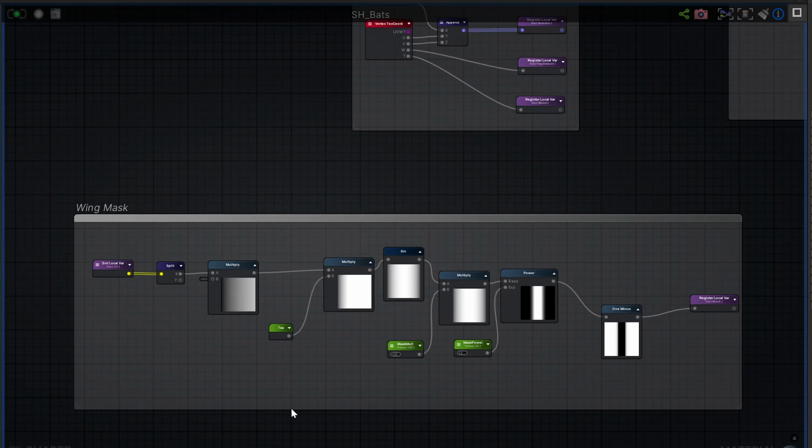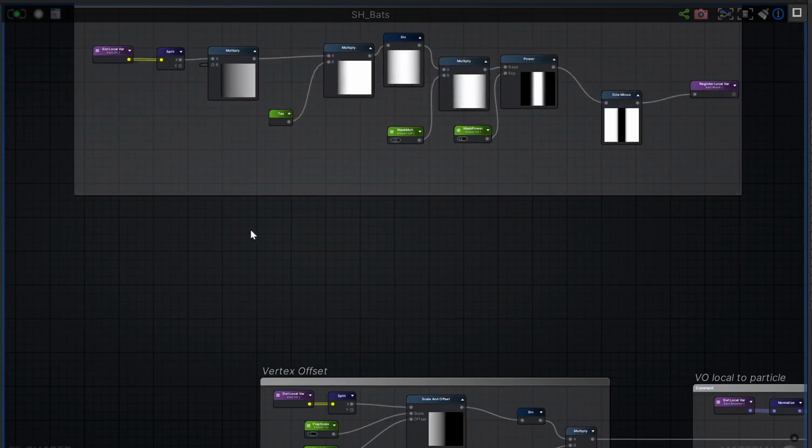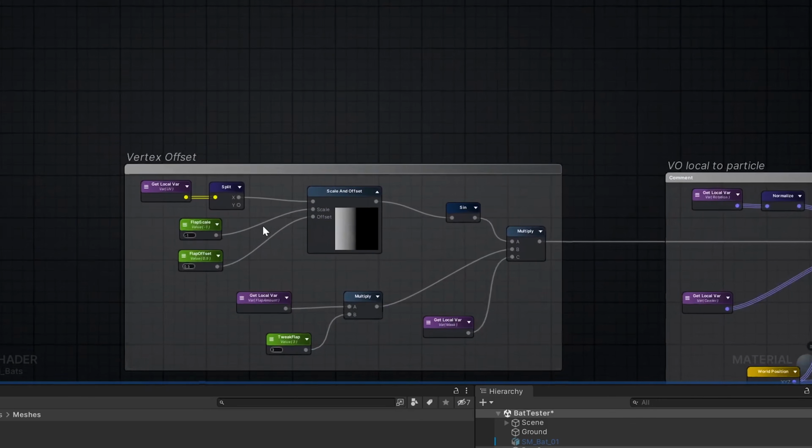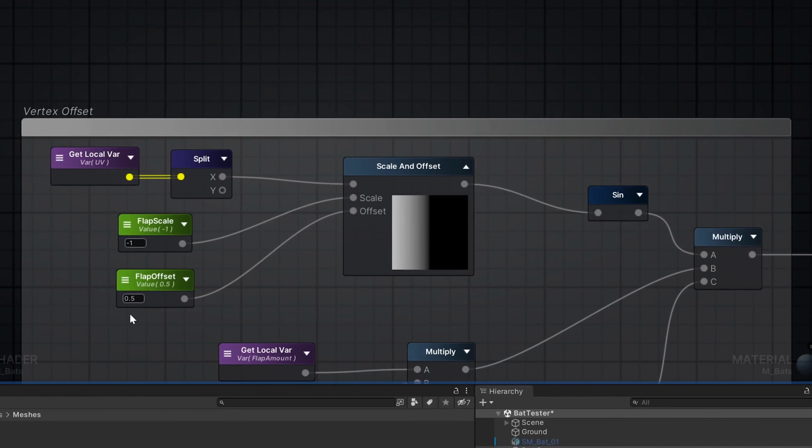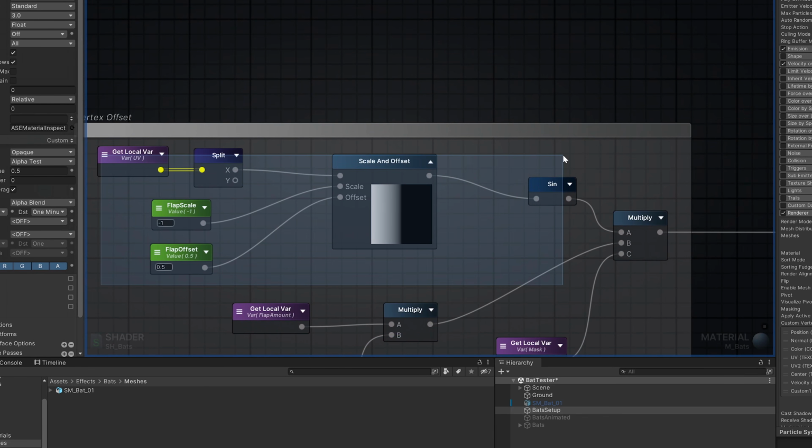Now, if you only use this mask, one wing will go up and the other one will go down, even though the mask is symmetrical. So what I do to fix that is I make another little mask that inverts half of the mask to be a negative value. So that is this section here.